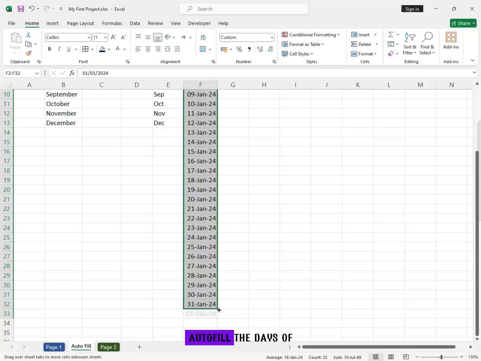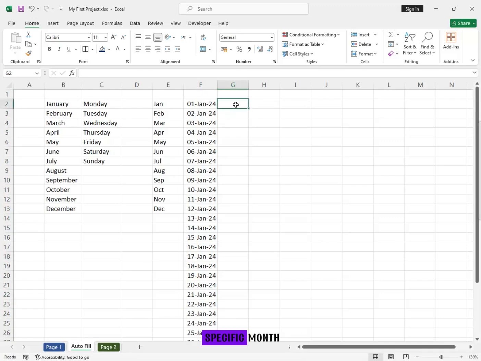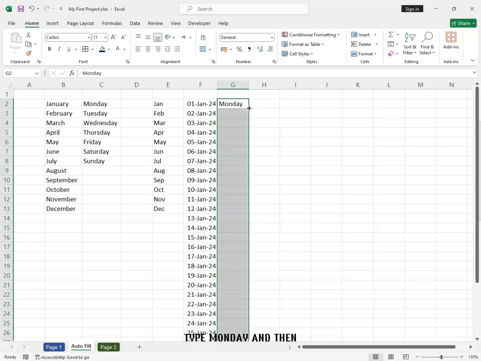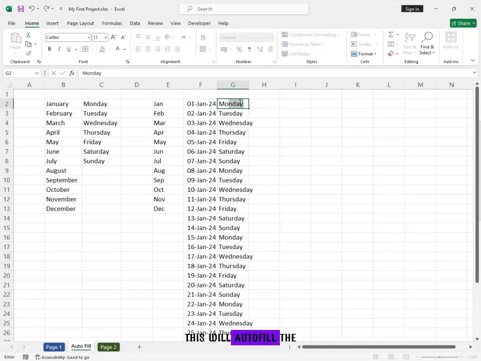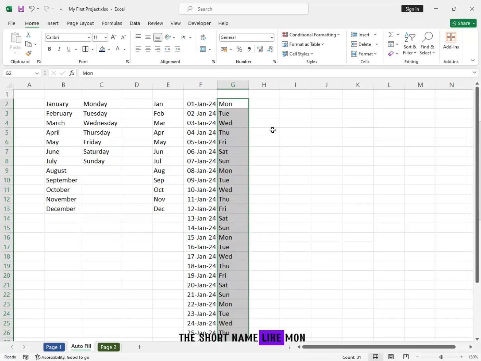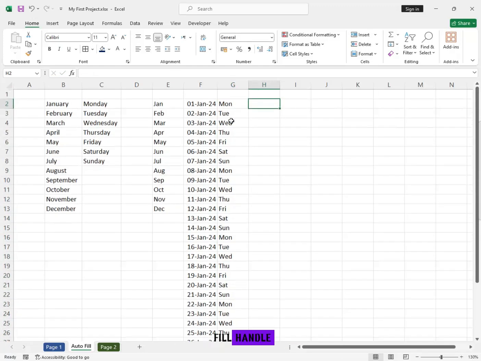Additionally, we can autofill the days of the week for a specific month. If January 1st was a Monday, type Monday, and then double-click the fill handle. This will autofill the days of the month of January. You can also write the short name like Mon and double-click the fill handle.